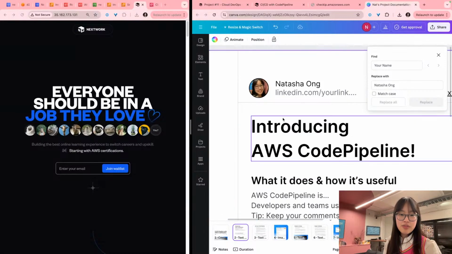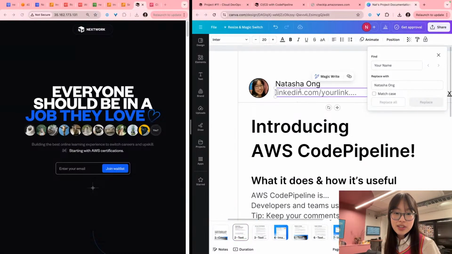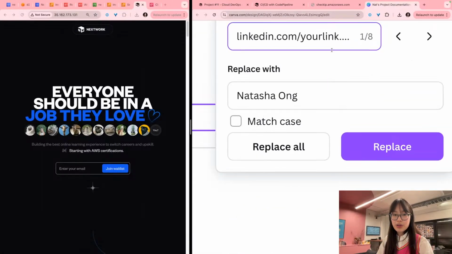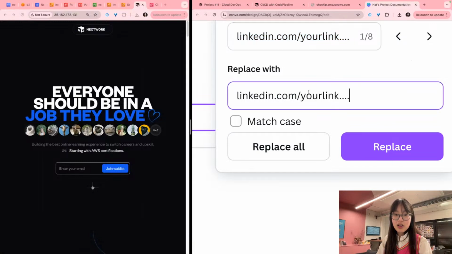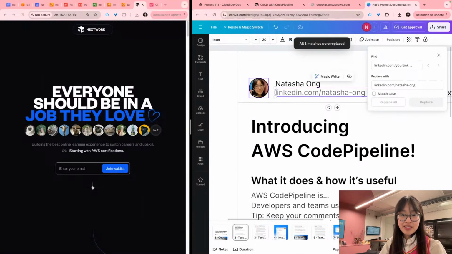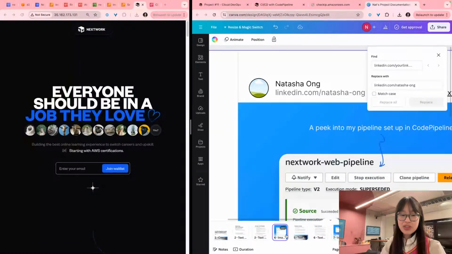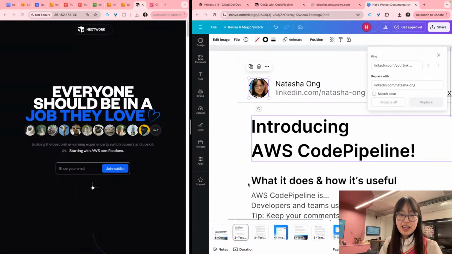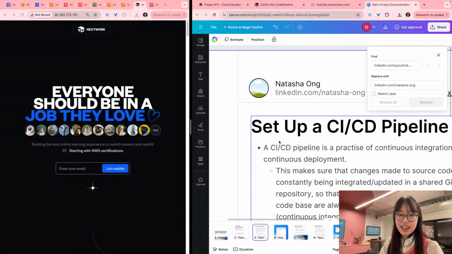And instead of linkedin.com, make sure you update that to actually reflect your LinkedIn URL. So let's say my LinkedIn URL is linkedin.com/Natasha Ong. I can just do that like this. Replace all. Boom. Done. It looks so good. I think it looks great. So shout out to our amazing team for putting this template together for us to use today.